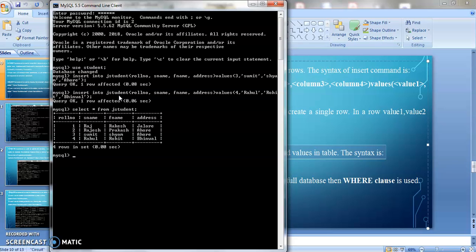So you can see here 2 rows of the previous session and 2 rows of today's session are inserted, like Sumit, Shyam, Ahor, Rahul, Rohit, Bhima. So here I have inserted 4 rows in the JStudent table, and the data is displayed using the select command. Here I have used star. Star means all the data, the complete data which I have inserted in the table JStudent.